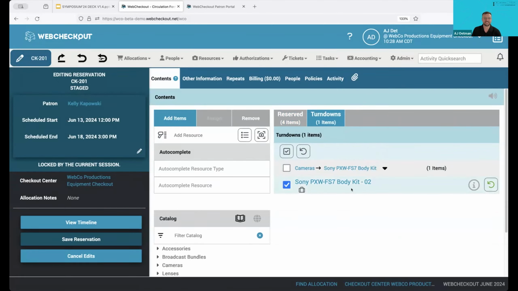So if you made a mistake in turning this down, I can hit the reverse arrow to remove that action, or select the boxes to do that in bulk. All right, but I did want to turn it down, so I'm going to go back to my reserved items.